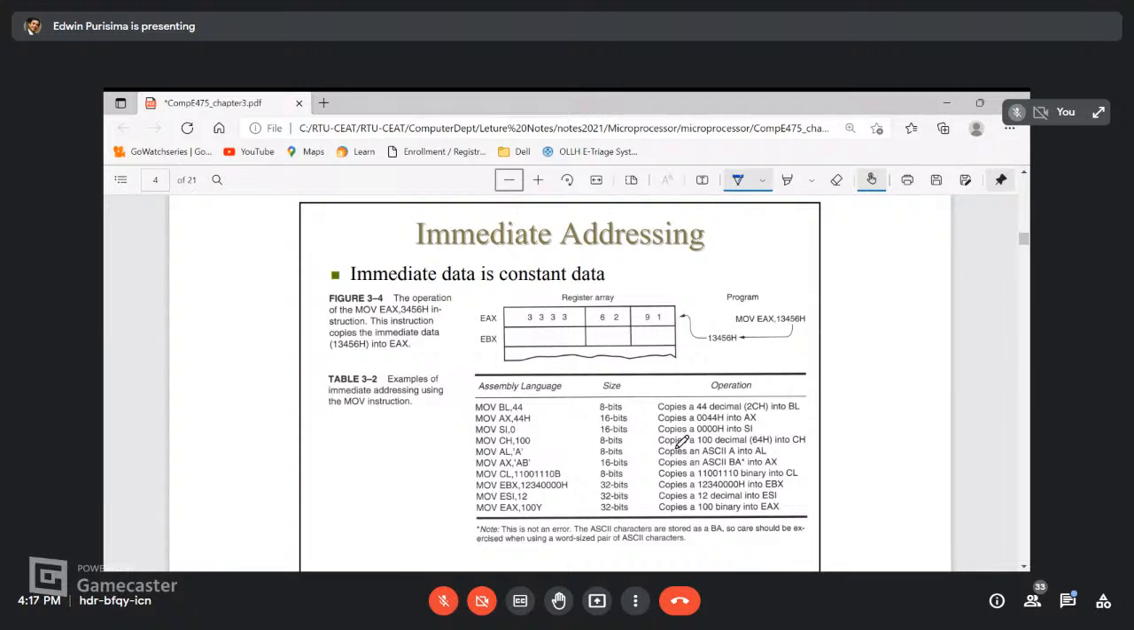Now, this time, pag sinabing immediate, yung data, hindi na natin hahanapin. Pwede kasi makita yung data sa register o kaya sa memory, considered as source. Now, this time, ang source natin is now part of your instruction. Now, yung 3456, that is now your data to be processed and put into register or memory location.